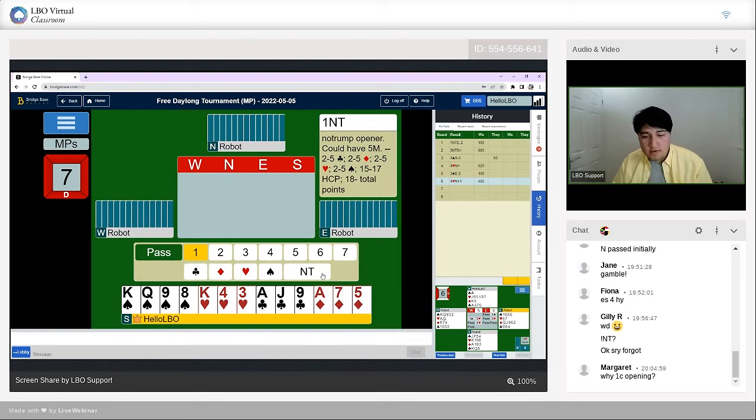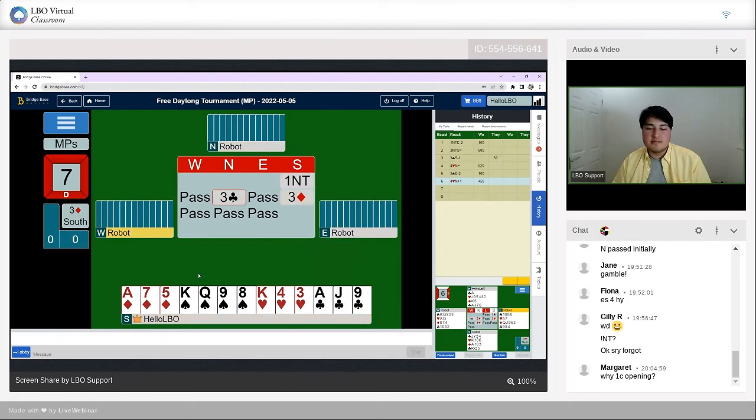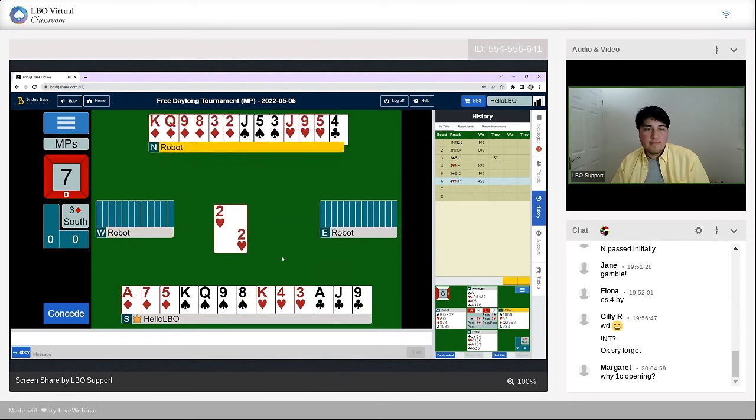Okay, how many points have we got here? 15-17. We've got an O-Trump. We should open an O-Trump. Ignore what happened on board one. Partner told us to bid diamonds. We're going to bid diamonds. See what comes back.